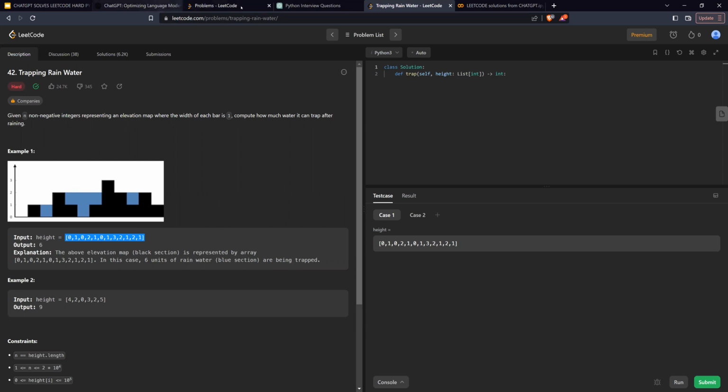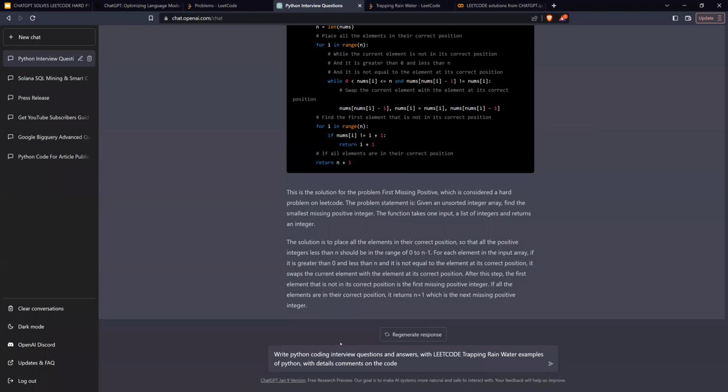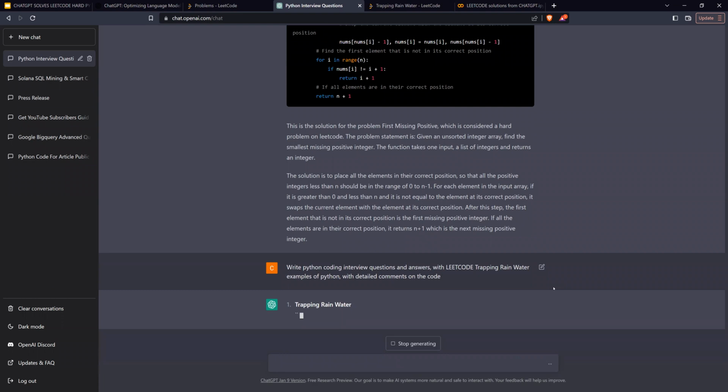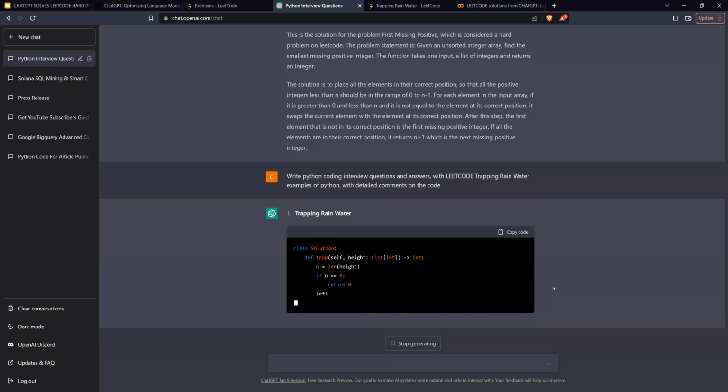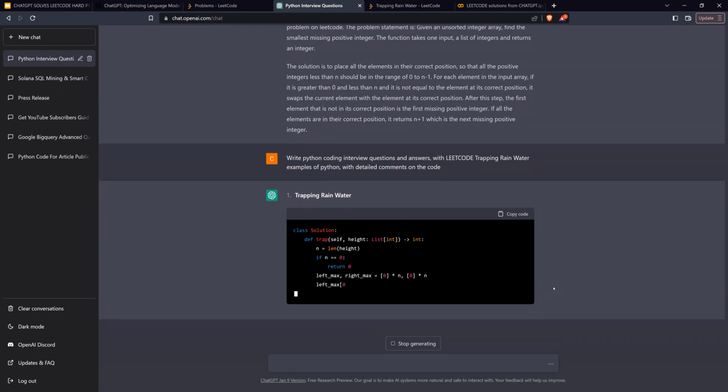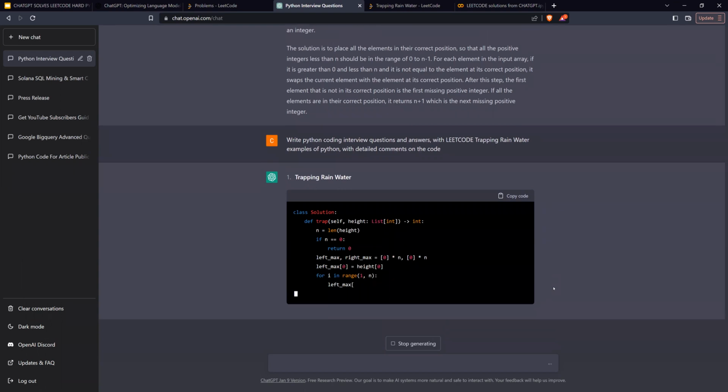Use ChatGPT. So I'm going to go to ChatGPT and type: write Python coding interview questions and answers with LeetCode, and then put in your question: trapping rainwater examples of Python with detailed comments on the code. So you can say with detailed comments on the code and just run it. It's going to start generating answers and it'll tell you how to solve it. It's going to take some time, but it writes solutions to your questions, and then you can start learning.